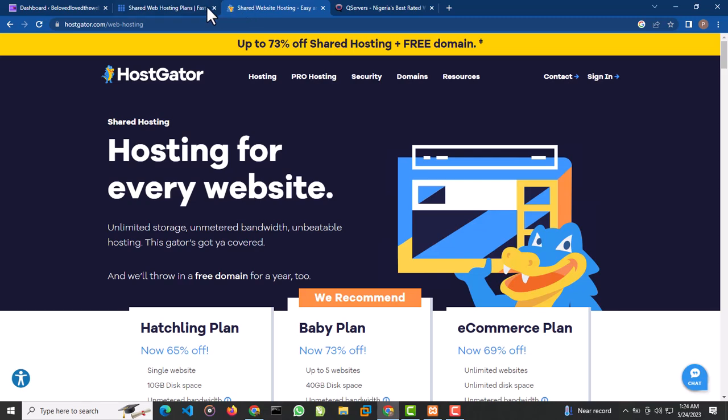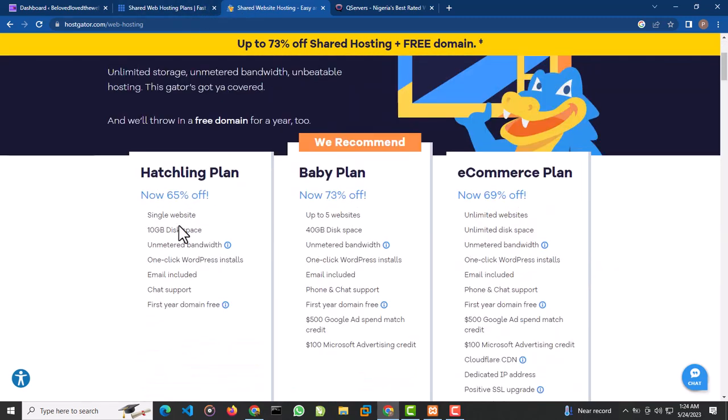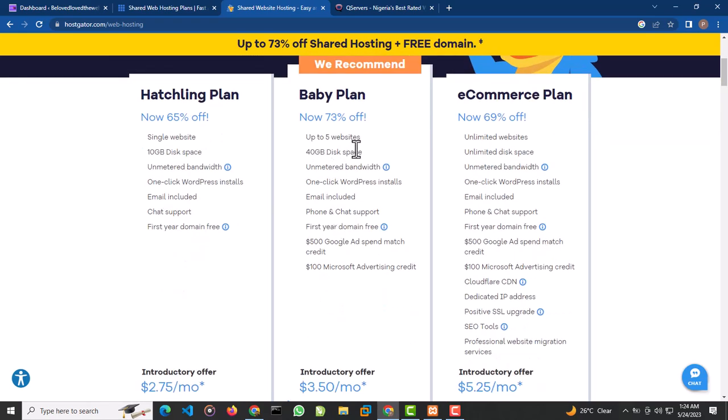When you come to HostGator, there are different plans as well. As you can see, it says single website. This one hosts only one website, so it might not be good for you, because you'll be able to host only one website, which might not take a lot of space. But you can come to this baby plan, which says it hosts up to 5 websites. So those are the things you check. You check the disk space, check the number of websites you can host, and bandwidth matters at times. As you can see, all these are unmetered bandwidth, which is very okay. It says it supports WordPress installs.